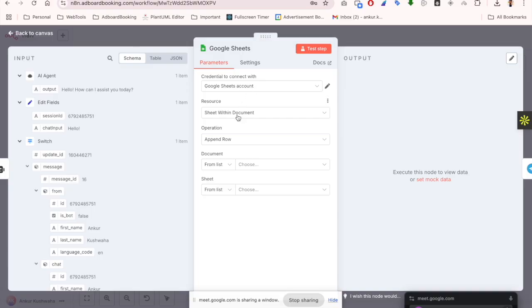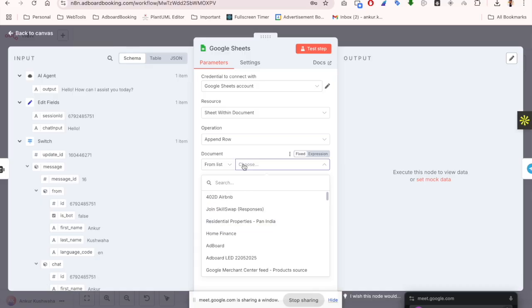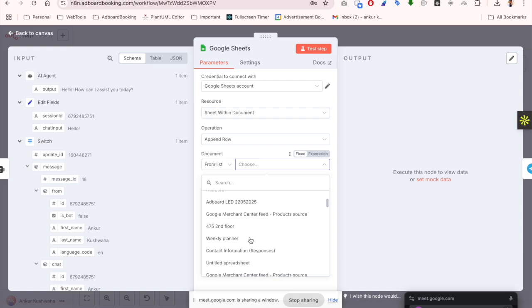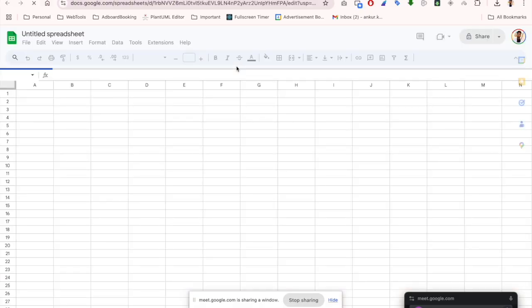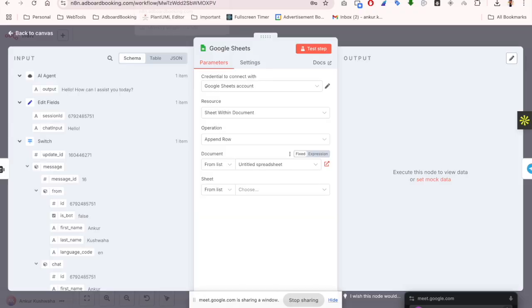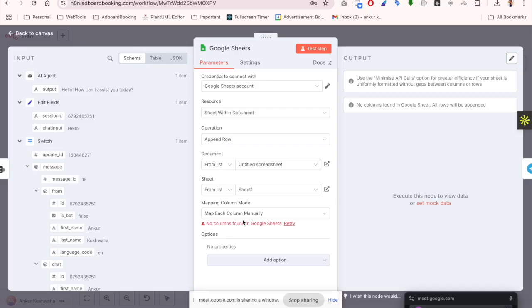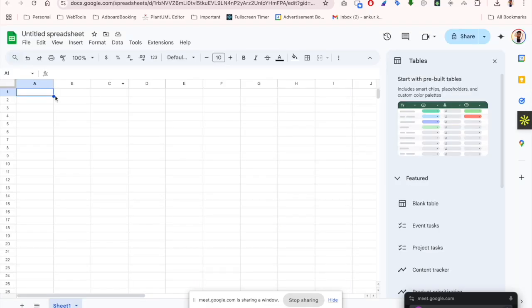I can use this within a document, append row, and I need to search for the document. Let me use something quickly, planner. This is an untitled spreadsheet that I can use. I can just open it here also. So this is an untitled spreadsheet, and from this I can use Sheet1, and there is no column. I can just specify some columns here. So let's say phone number, phone, input, output.